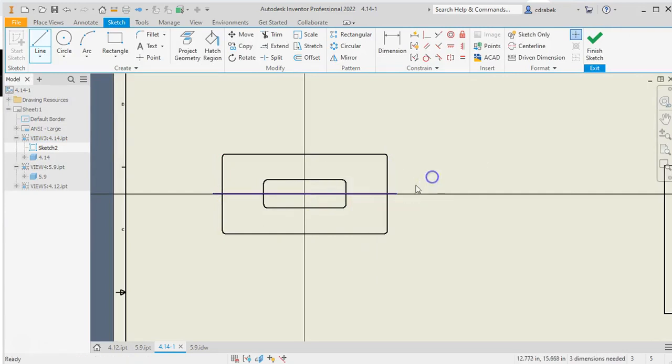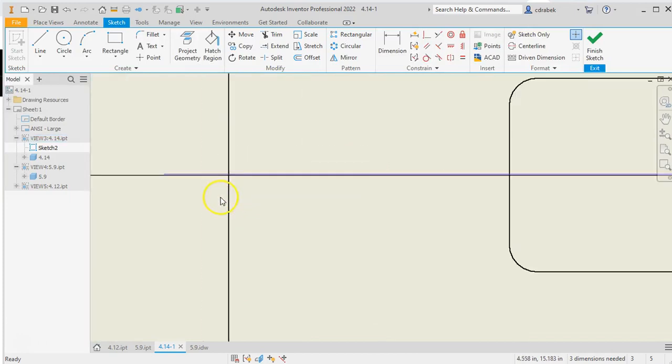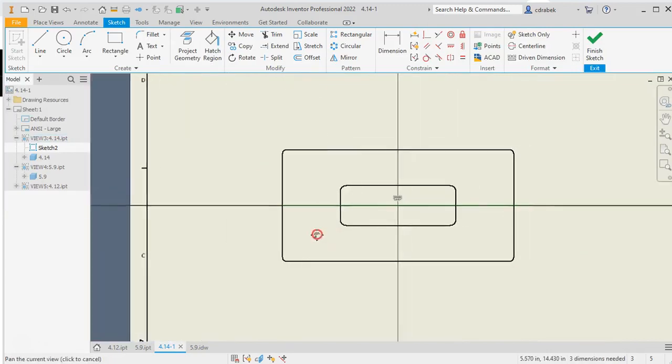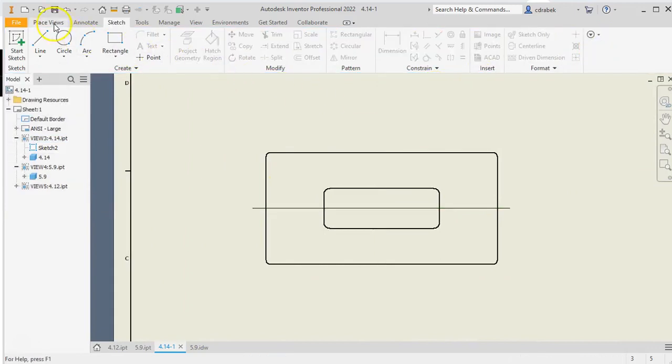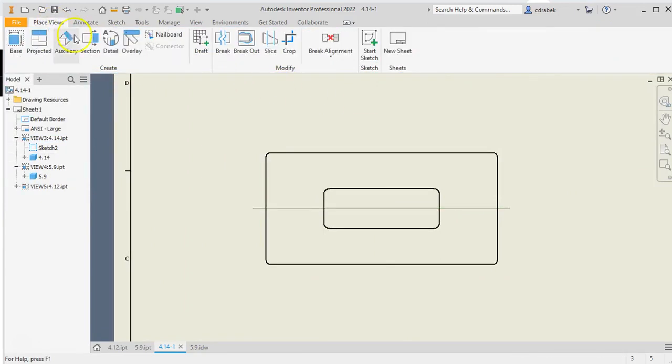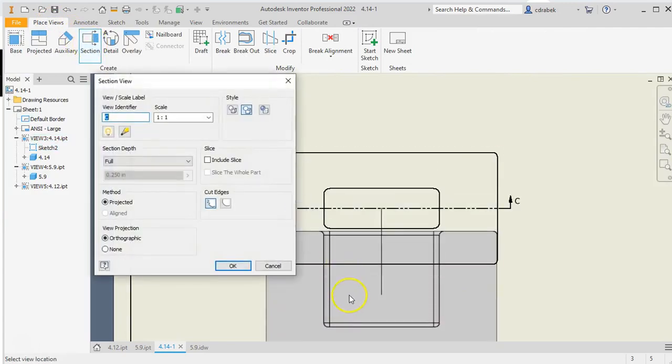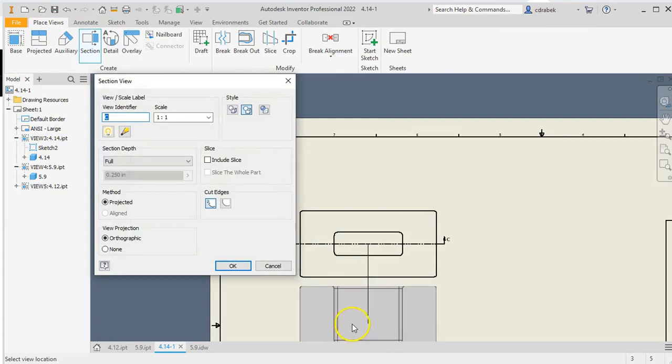I hope that you saw that I actually started and ended my line a little bit off the edges. If you don't do that, it creates kind of a jagged edge and it doesn't look nice. So that's what I did. I'm going to bring this down so it looks a little more on center, and then finish my sketch. Come up to Place Views, Section View, select your line, zoom back out and bring it down.